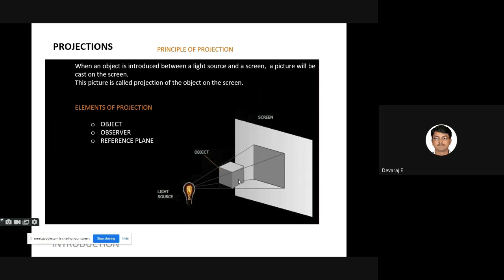So write down the elements of projection. What are the things that are required to analyze the plane of projection? One is the object, then the observer, that is the light source, then the reference plane. Reference plane is nothing but the screen. You need all these things to convert 3D to 2D. If you want to convert 3D to 2D, you need a light source, the 3D object, and then the screen or reference plane. Then only we can find the plane of projection through projectors.